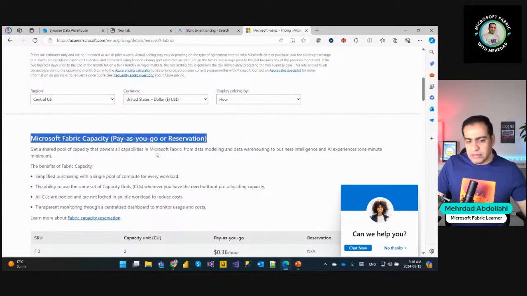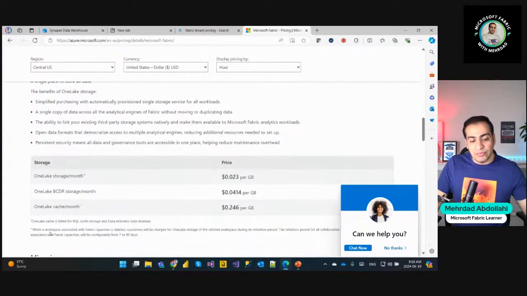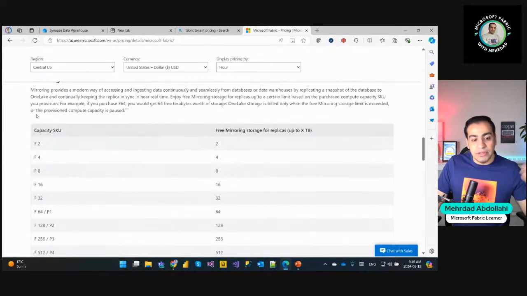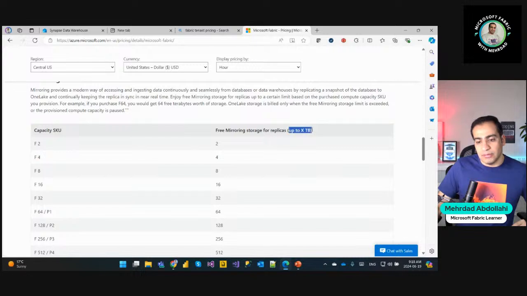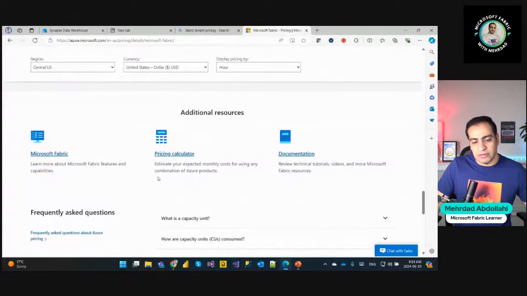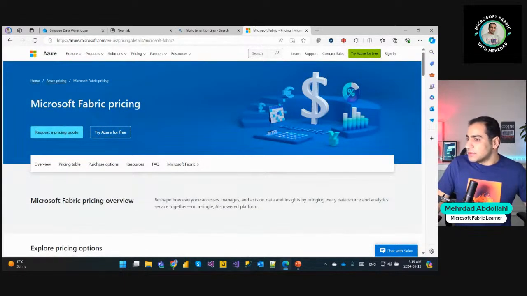The Fabric capacity is pay as you go, and you can just have a look at this one. Even for the OneLake storage, what kind of storage you're going to need, and how it is going to be costed for you. And for mirroring of the databases in each of these SKUs that we have, how much storage of the free mirroring, as you know, the database mirroring is a free offer by Microsoft Fabric. How much of the storage it is going to give us in terabytes, in this 64 terabytes, for example, for the one that we are using now. And the other thing is, of course, you can have a pricing calculator to see how it is going to cost your organization. Cool. I hope it answers your question, Javier.